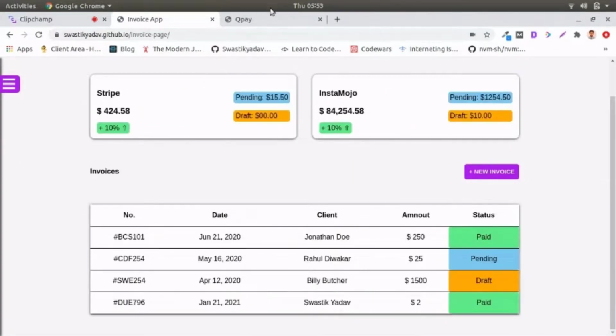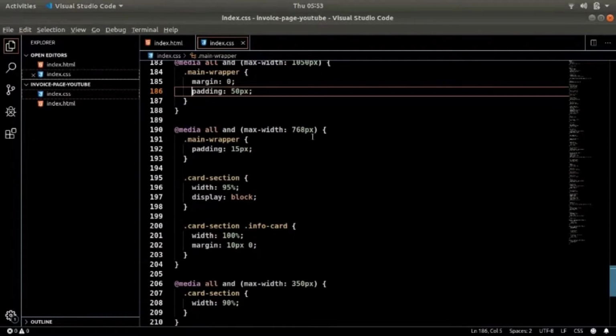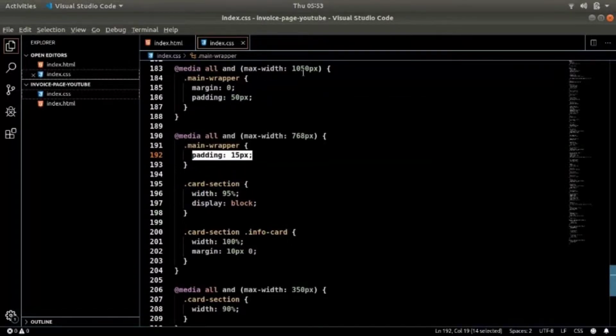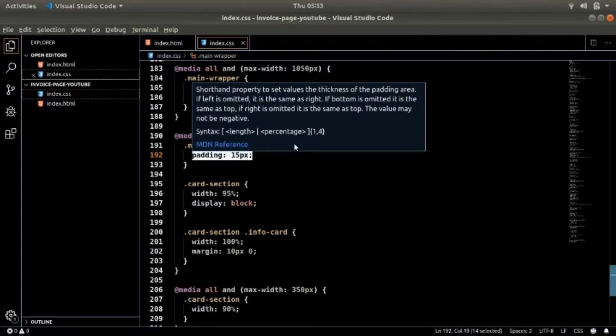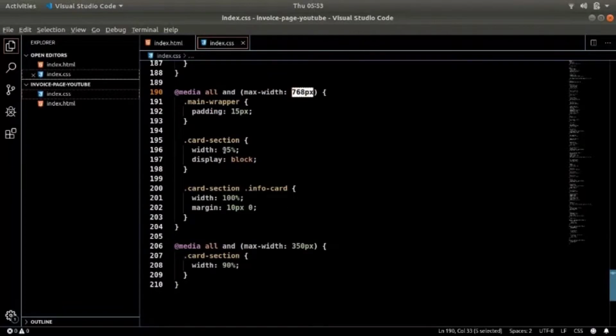So that's what the media query is for. And then we have a media query at 768 pixel. At 768 pixel I added padding of only 15 pixel. You see, from 100 pixel I went to 50 pixel at 1050, then 15 pixel at 768 pixel. 768 is the standard size where the screen shifts from bigger to smaller, from desktop to, I can say, tablet or mobile.